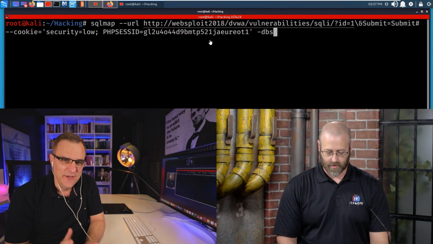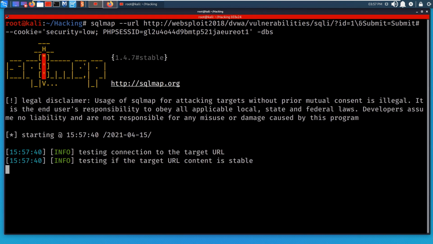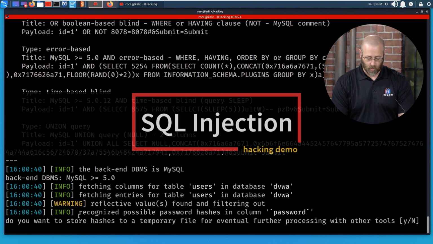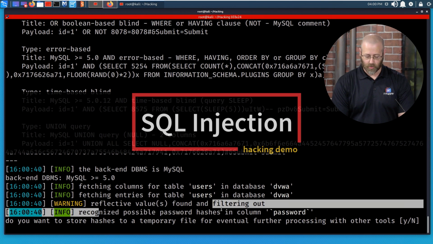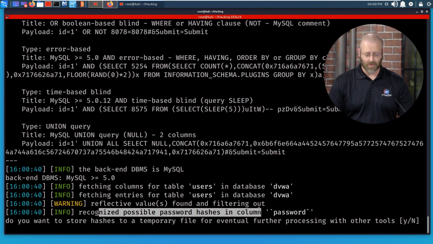Come on, hit return. Let's get this going. Do stuff. Oh yeah, it's going. Oh, look at this. It says recognized possible password hashes in column password. Well, how about that? Nice going there, SQL Map.